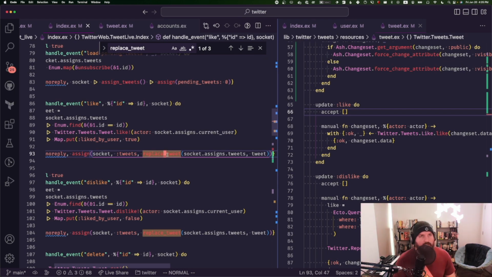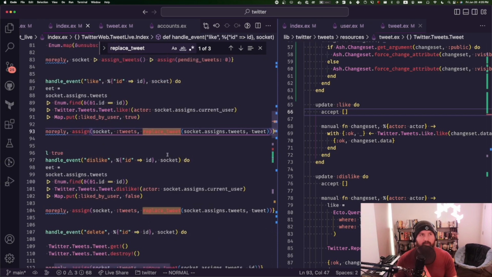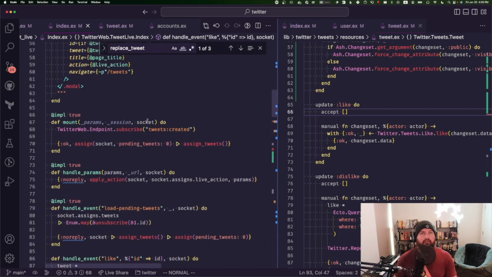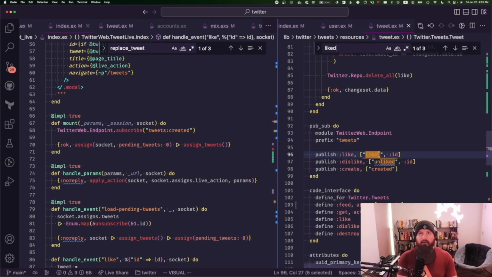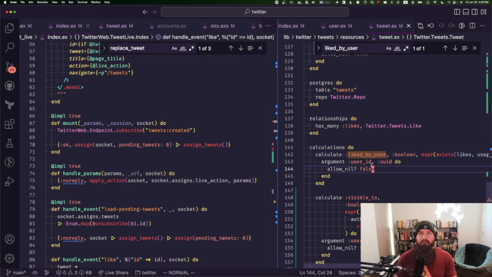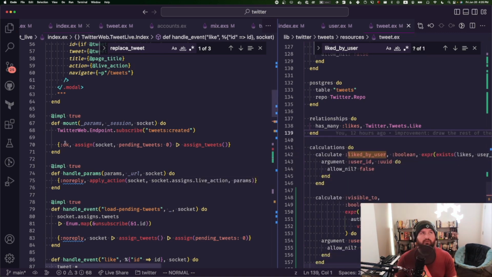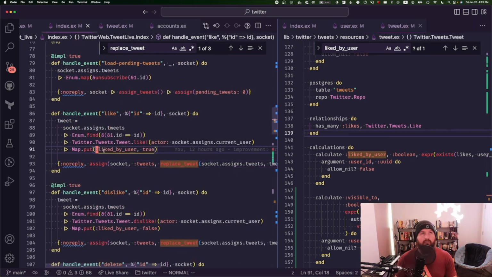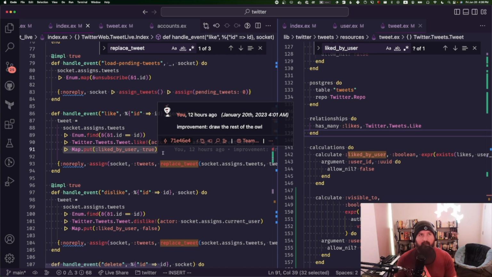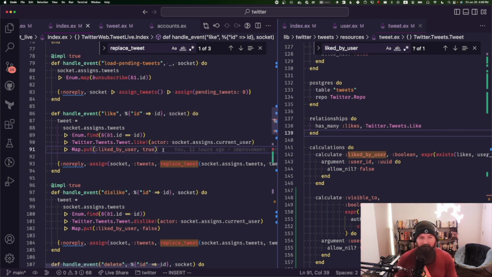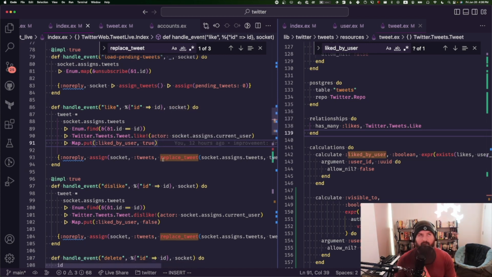Where's liked by user? Kind of. Yeah. So liked by user is a calculation on tweet, and this is going to add a field on tweet, like liked by user, true or false, right? And so what we're doing here, though, is when you like a tweet, we're skipping the Ash internal recalculation of this value, and we're just saying you obviously like it because you just liked it, right? And we don't need to go look it up again.